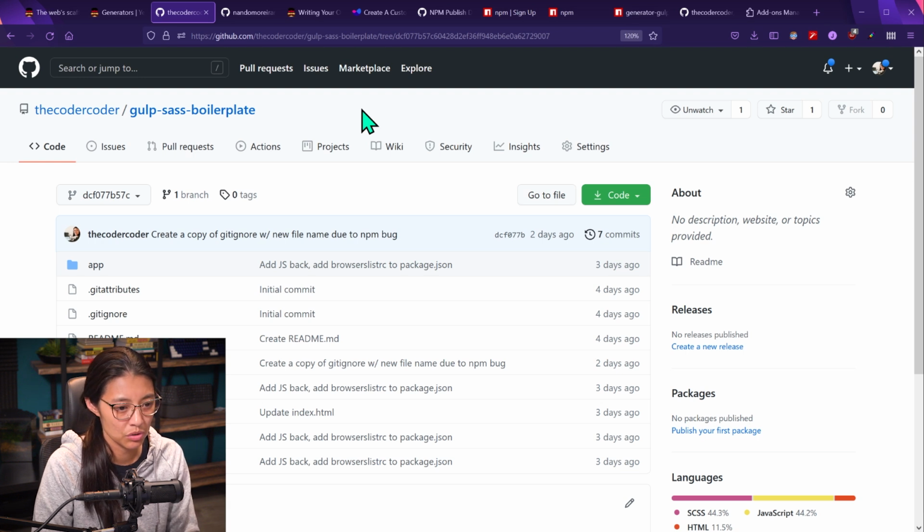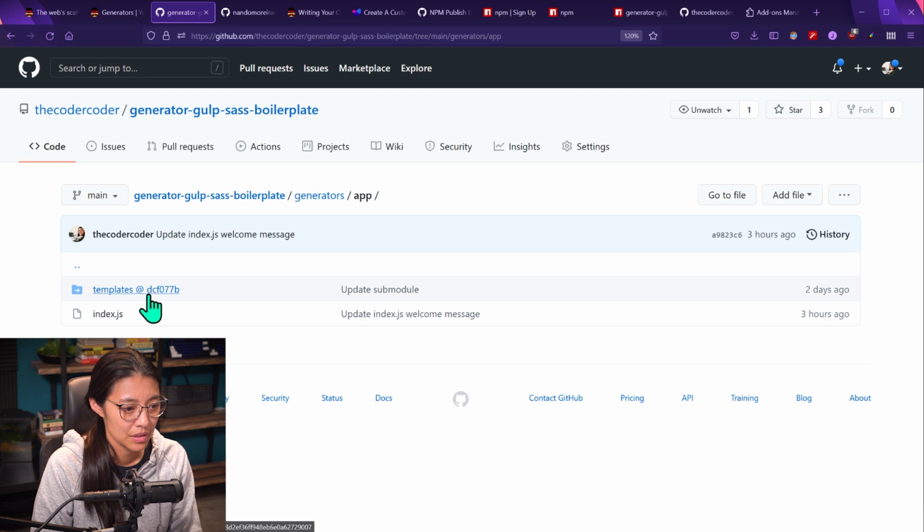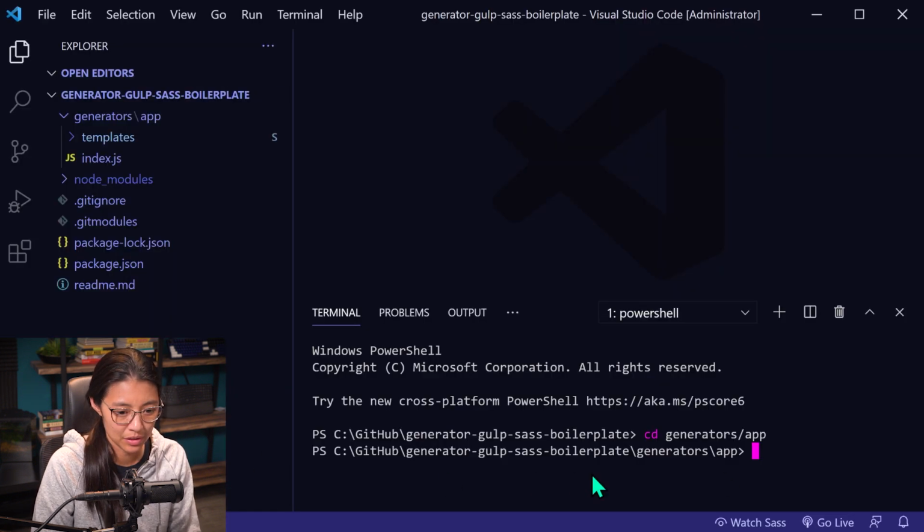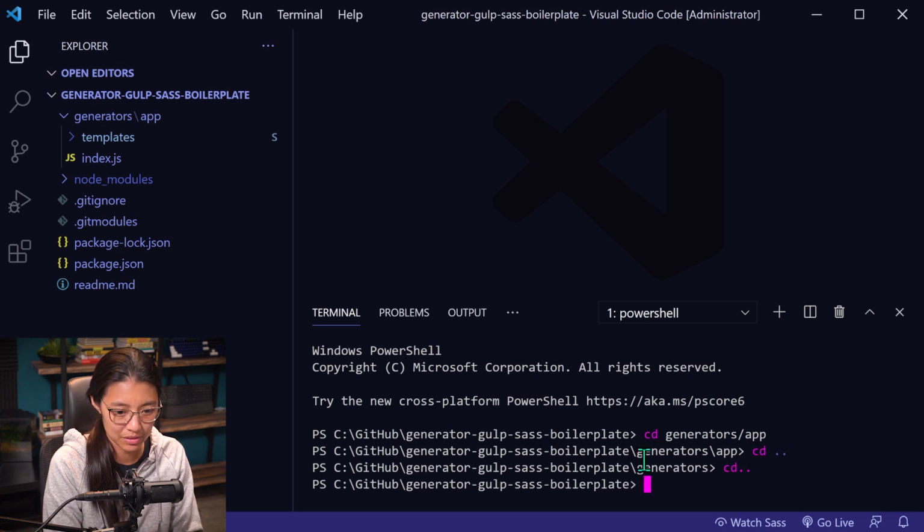So you do need to keep in mind that if you ever do update the original GitHub repo that the templates is linked to, you're going to have to update that link in your generator repository because it won't do that automatically. And the way you can do that is if you go back to your command line in your gulp-sass-boilerplate, you want to go back to the root directory of that. So back to the generator-gulp-sass-boilerplate directory.